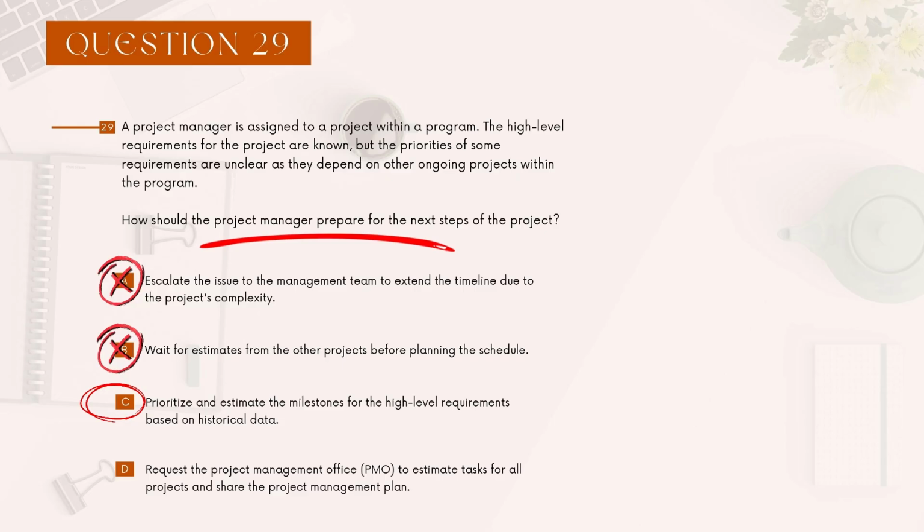Interesting. I like the first part. Prioritize and estimate milestones for high-level requirements, okay? Based on historical data. Do they mention anything about historical data in the project or in the question? Okay, they don't. Let's move on.